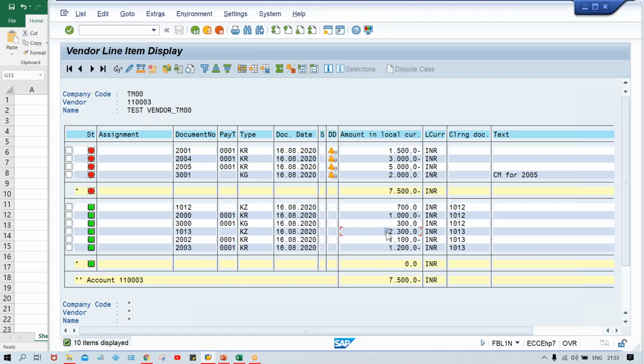This is the payment. How will you come to know that this 2300 got posted against these two invoices? Look here, the clearing documents are the same: 1013, 1013, 1013. It means these three items are relevant. These two invoices got cleared against this payment. So the clearing document is the same.